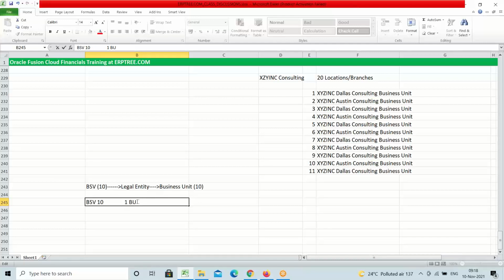So you will have one business unit and 10 balance segment values. Why do you have 10 balance segment values? You are running the business in 10 locations that you want to have as one BU. So here, with one BU, you can record the transactions for 10 balance segment values. But every time you record the transactions, you have to change the transactions belonging to balance segment value 1.